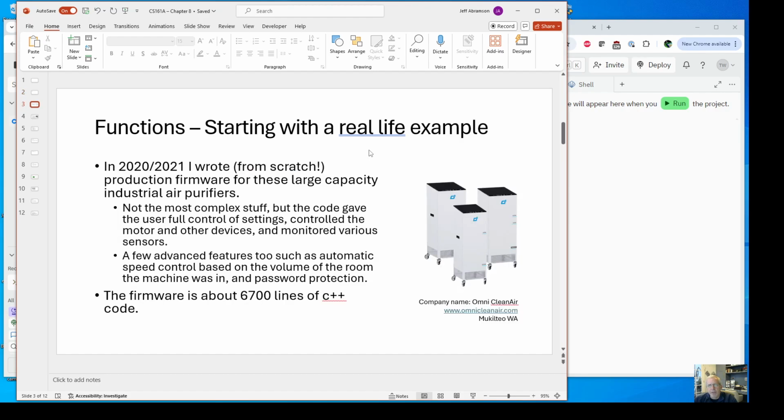So I'm gonna start with a product that I've been working on. I wrote some production firmware from scratch, starting in 2020, over a year or so, for these large capacity industrial air purifiers. It's not super complicated, so don't get me wrong. But there was a digital interface, and the user could do all sorts of stuff, right? The machine had to run, of course, and there was password control and automatic calculations and lifetime monitoring and other things like that.